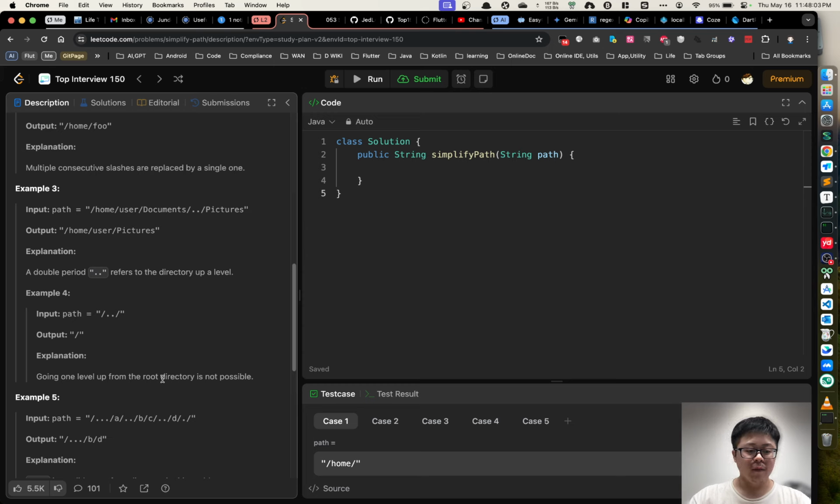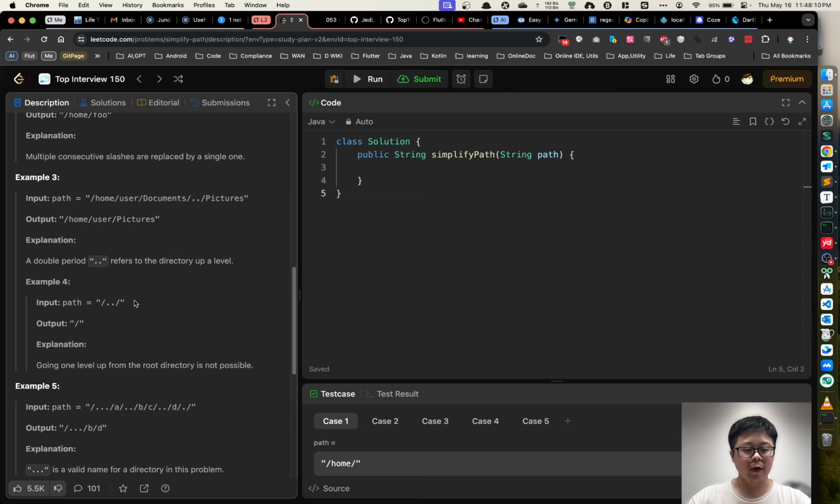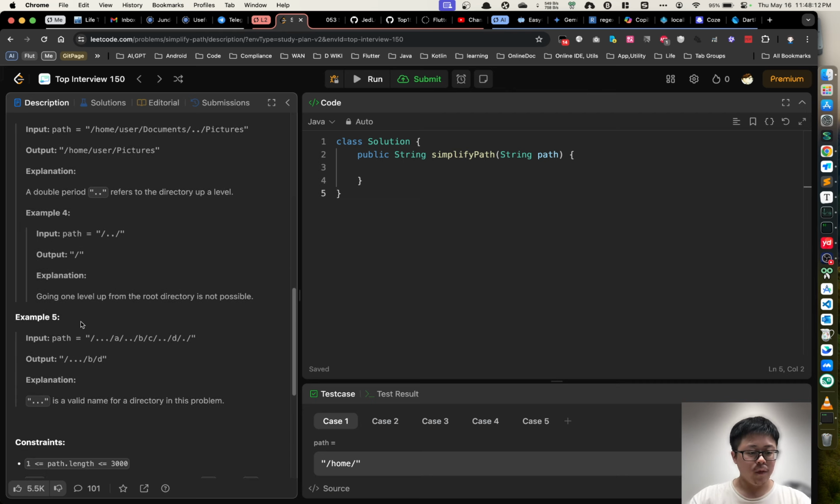And example 4 here, we got /.., which means we have to go one level up from the root directory, which is not possible, so the output is a single slash, which means the root directory. And let's see example 5 here.